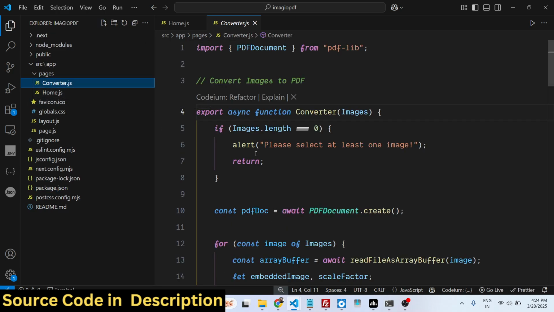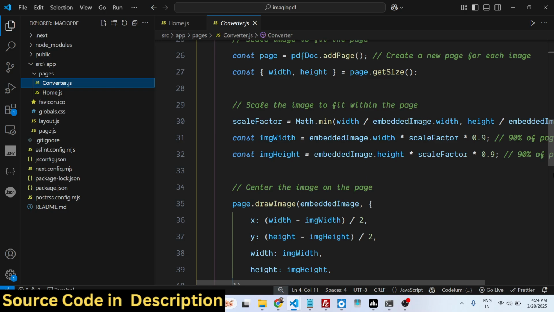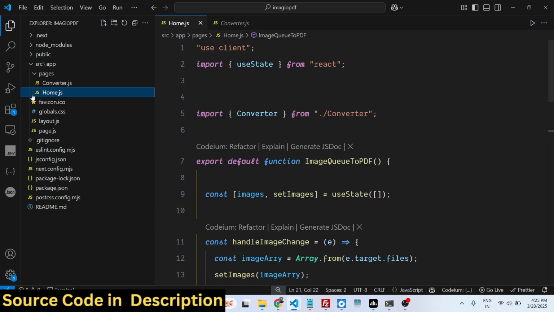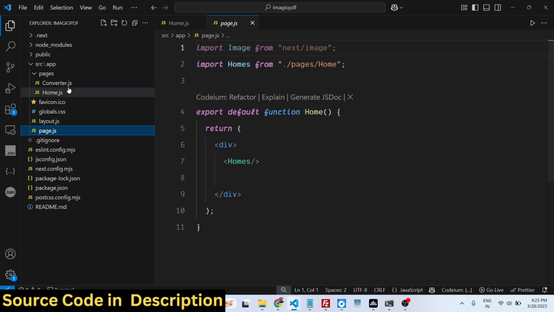Each component is there. So this is actually the full code here, which is in JavaScript. All the files are coded inside JavaScript. So it's a Next.js application.